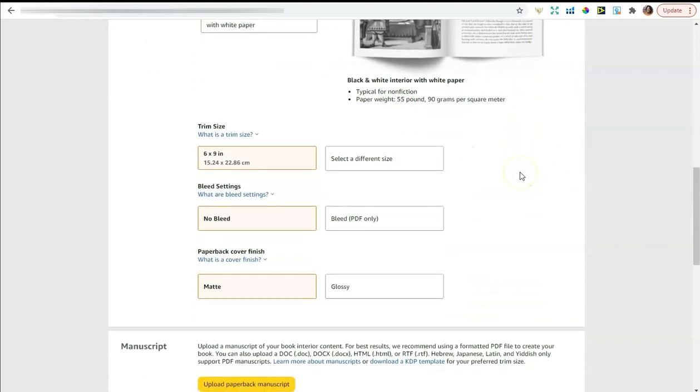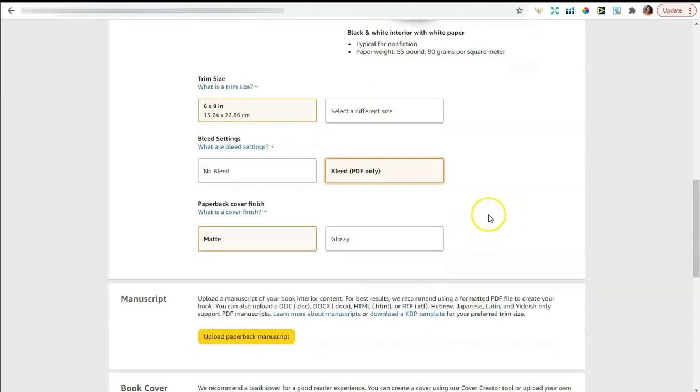Okay. So this is where you can select your trim size. So we know that we are doing a 6x9 journal. So I'm going to go ahead and leave my trim size as default for 6x9. For the bleed settings, I always select bleed because I am using documents that do have a bleed on them. Okay, so I'm going to select bleed PDF. For your cover finish, I like the matte finishes for journals, but if you want, you can use the glossy finish.